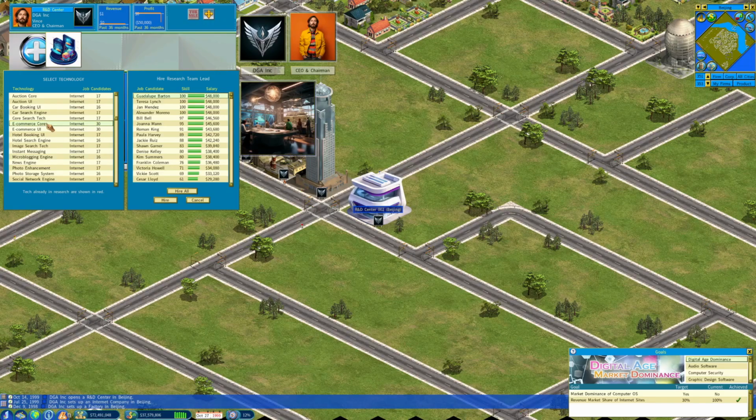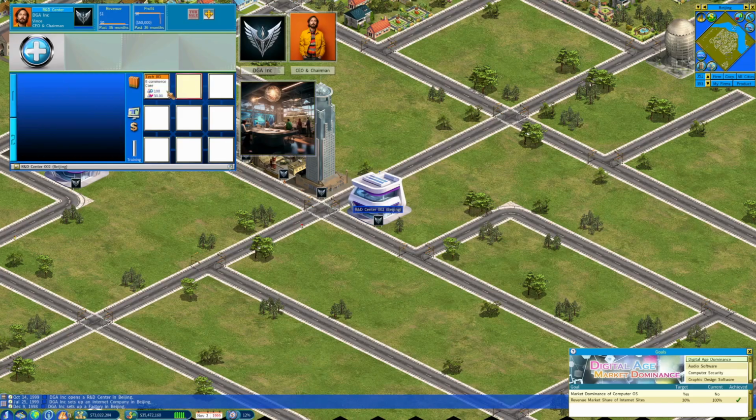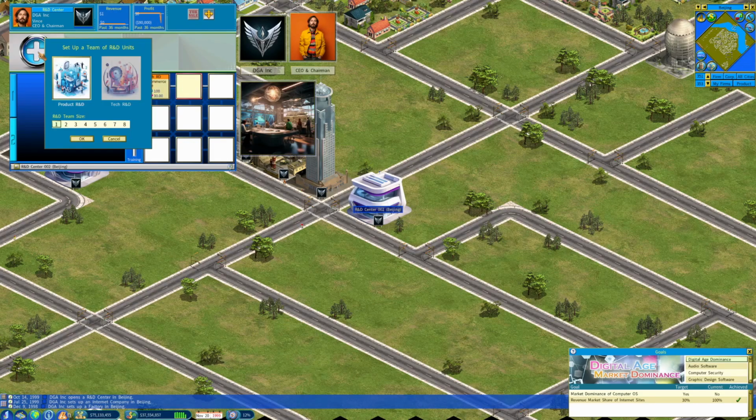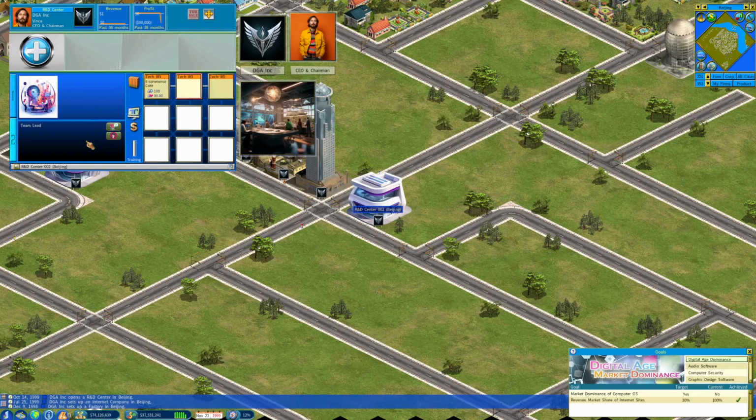Yeah, there we go. E-commerce core, e-commerce UI. We're going to go ahead and do that one there. We're going to do, I want to say 3. We'll do 3 for the e-commerce core and 3 for the e-commerce UI. Let's set up 2. Nice.